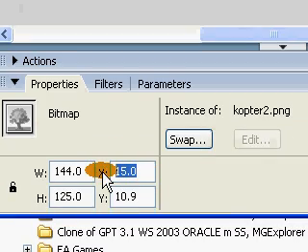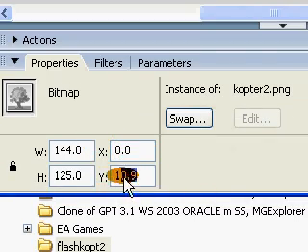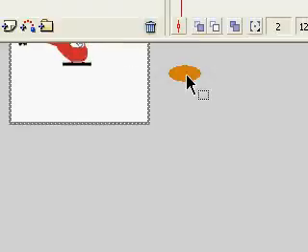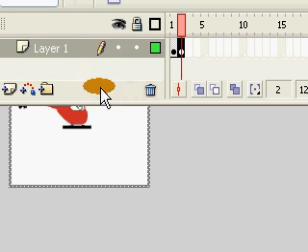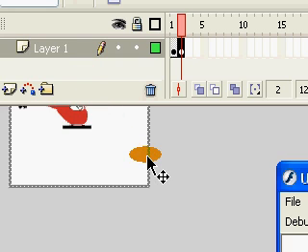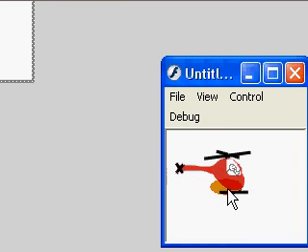Also set it on 0 location. And now we start the animation. Yeah, that's good, looks good.